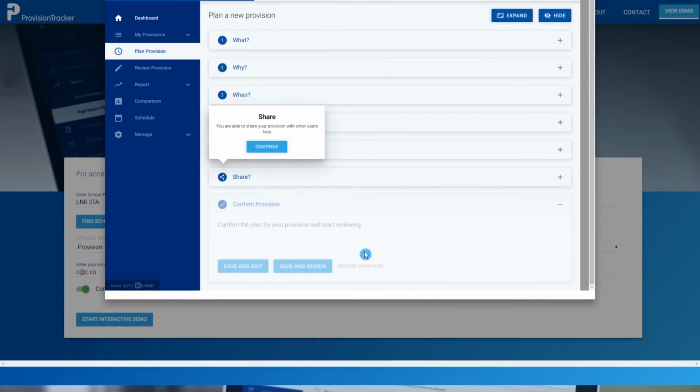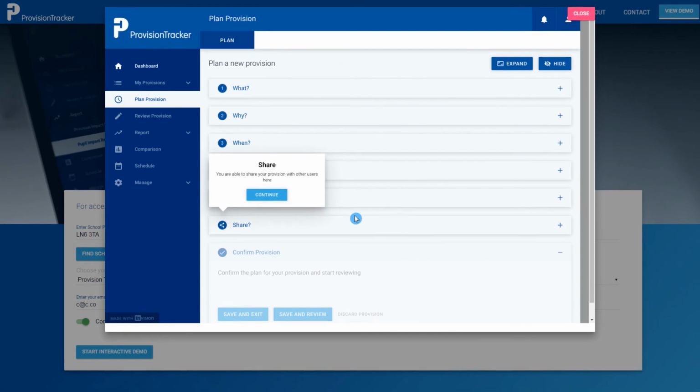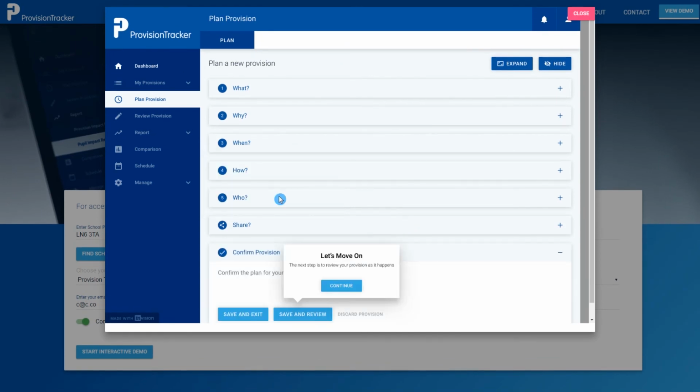When Provision Tracker is set up in school, you'll be able to share your provision with other staff members, allowing for effortless communication amongst your team. Let's save this provision and move on to the next stage.